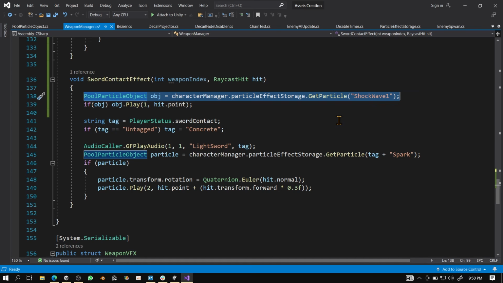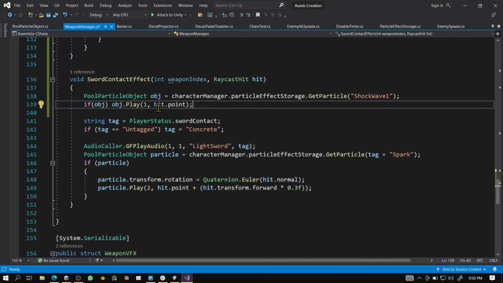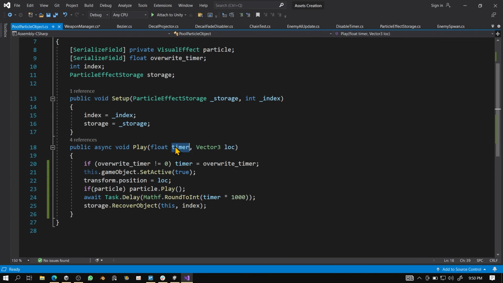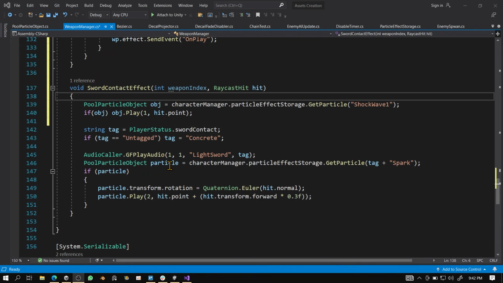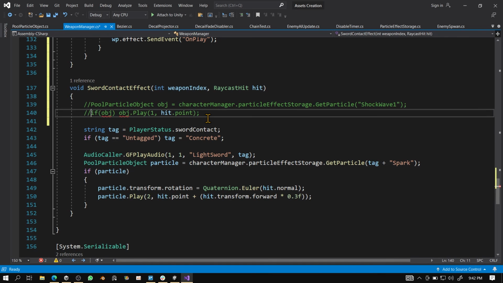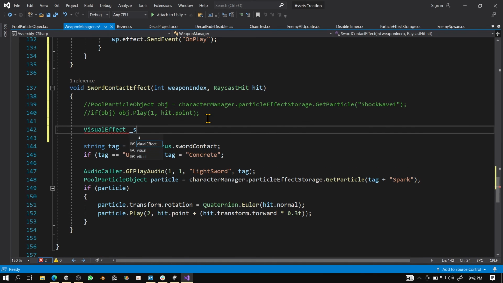It returns the pool particle object of that Shockwave in which we will initiate the play method. The play method takes 2 parameters, timer and location. It then places the object at given location, plays the visual effect, and after the timer ends, it will remerge itself to the particle effect storage to be called next time. If you're not familiar with object pooling system, then you can instantiate the object during the gameplay.